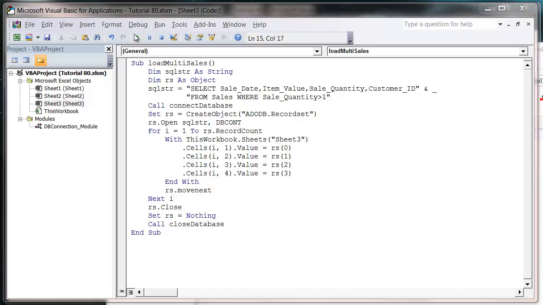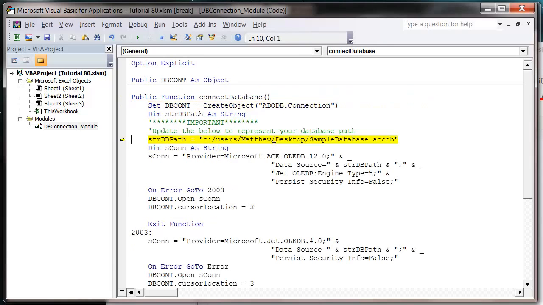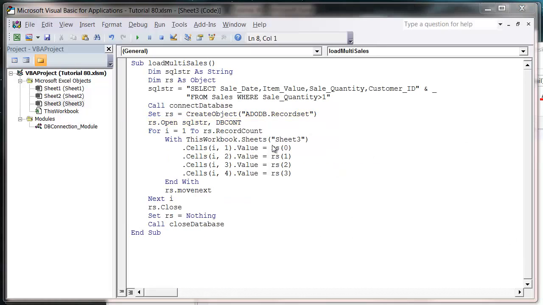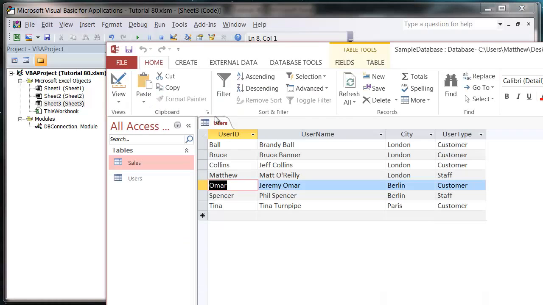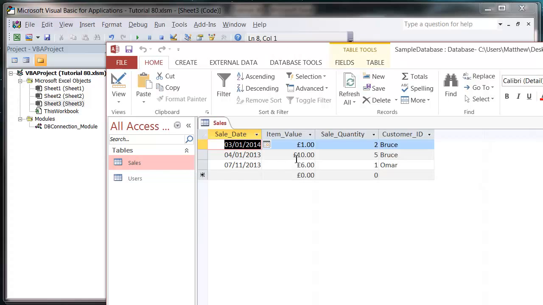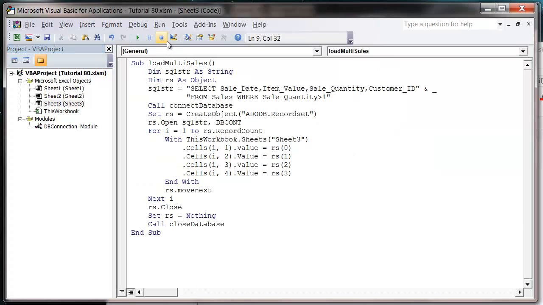So let's press play on this now. It's going to come up with an automation error, which is not what we wanted. So let's step through and find out what's going wrong. So it's going wrong on the SQL string, and it'll probably be that we've spelled something wrong. So sales, let's try now. Nope. We'll just pause it a second. I'll be back once I've figured out what's going on.